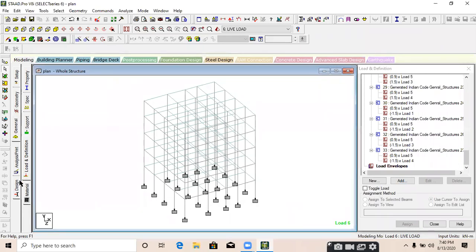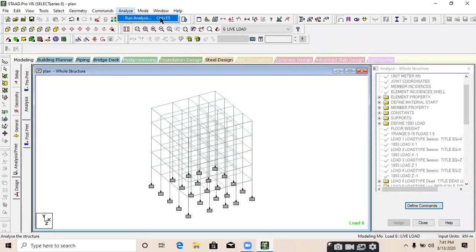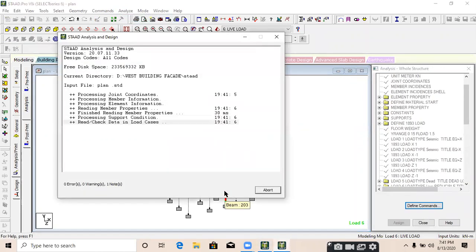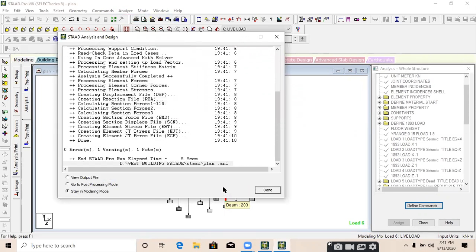Okay guys, now you can analyze the structure. Go to analysis, oblique print, add, close, analyze and run analysis. Save. Error must be 0. You can ignore the warning.